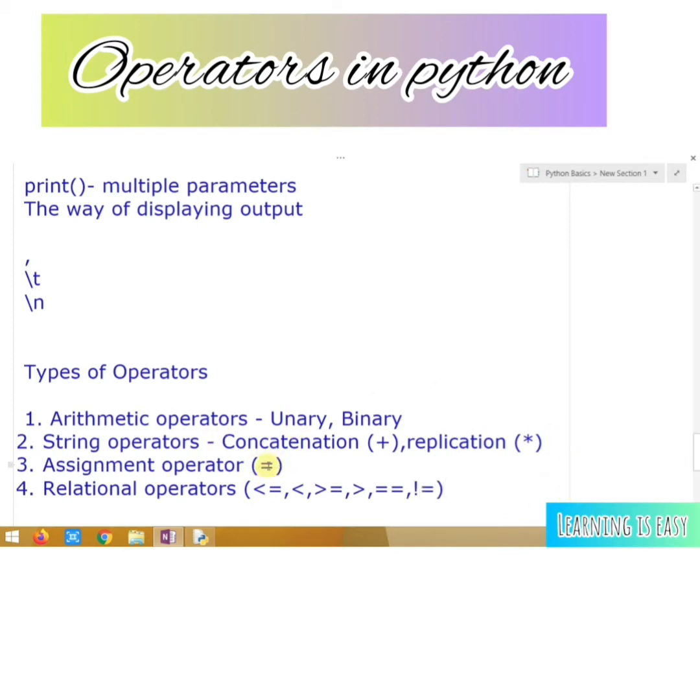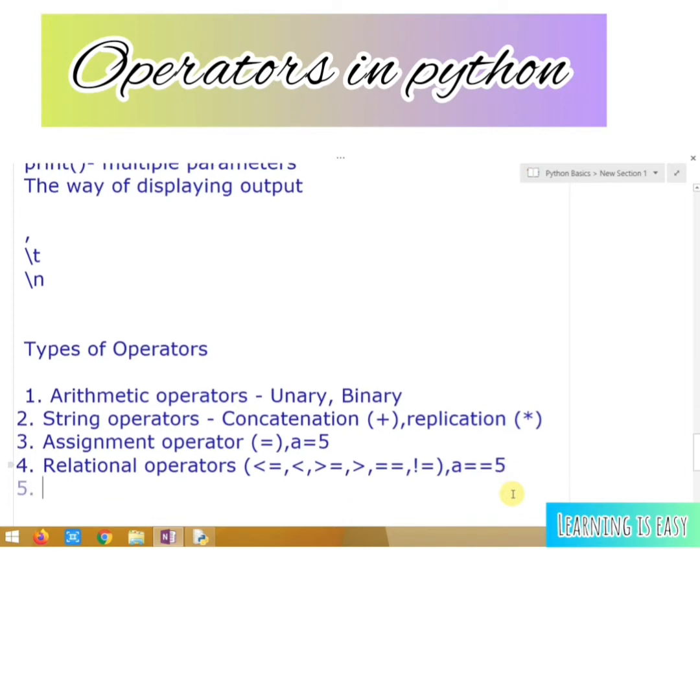So here there is a difference between the assignment operator equal to, where you're assigning a value 5 to the variable a, whereas here you're checking for equality. You're checking a equal to 5, meaning you're checking whether the value of a is 5. If it is true, it returns true, else false. So that's the difference between equal to and double equal to.